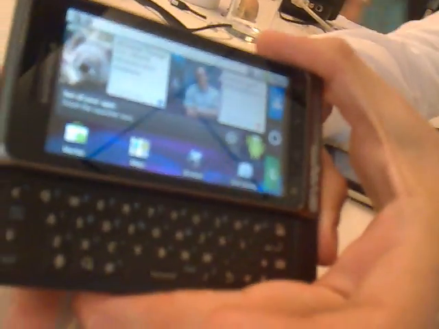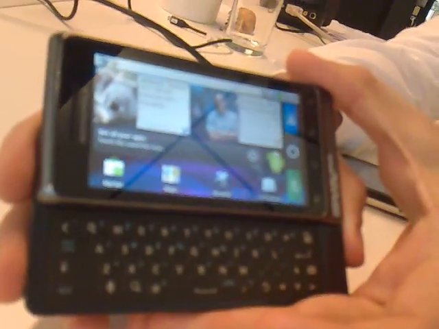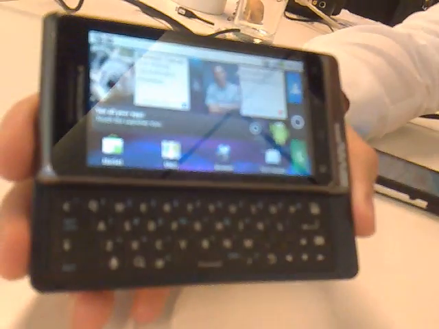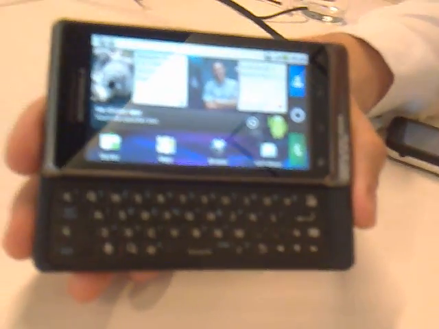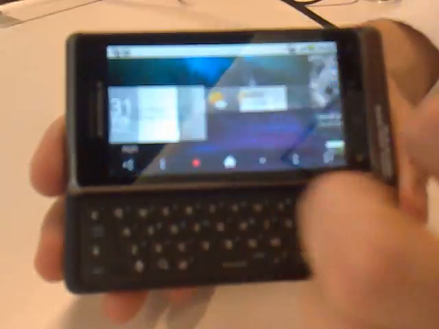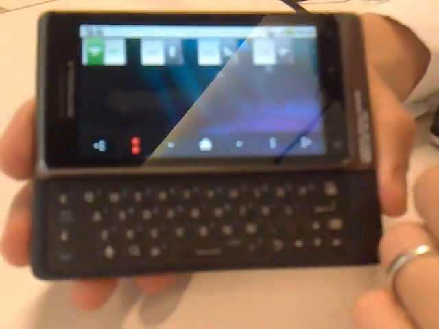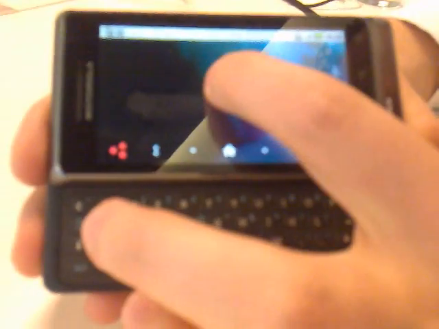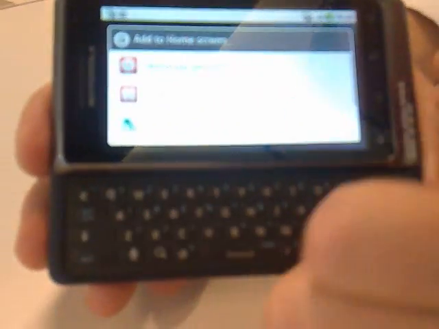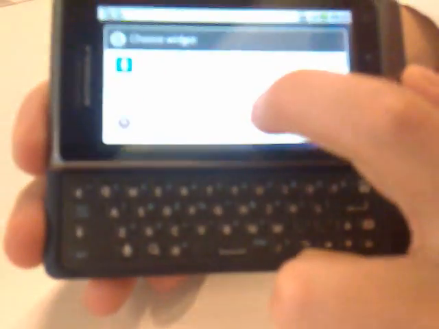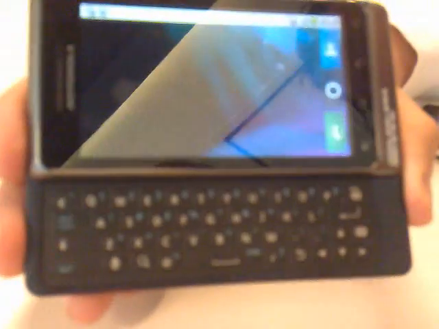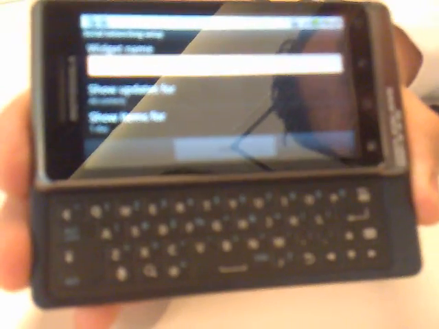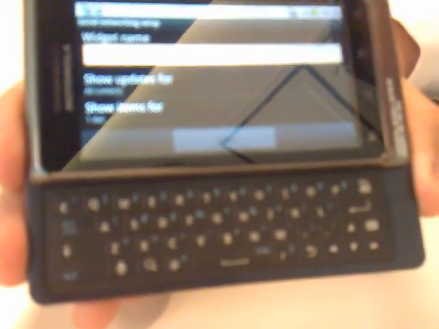The device itself runs on Froyo, so this is a 2.2 device. We've made a number of improvements from the first version of Moto Blur. You'll see here we have the ability now to resize widgets. If I put a little widget on here, you can click to add a widget. If I put a social networking widget on there, what you're able to do is actually customize your widgets now.